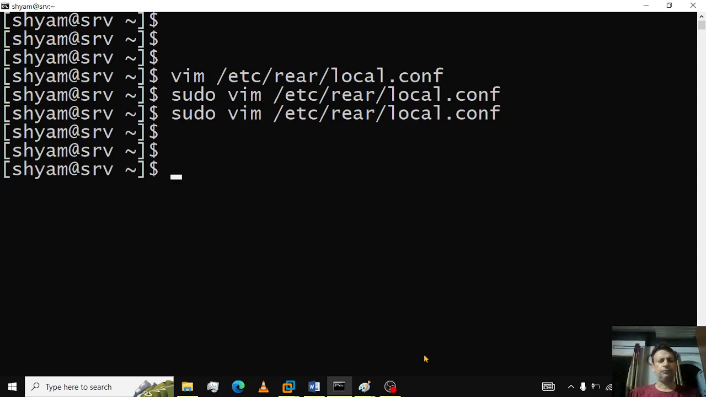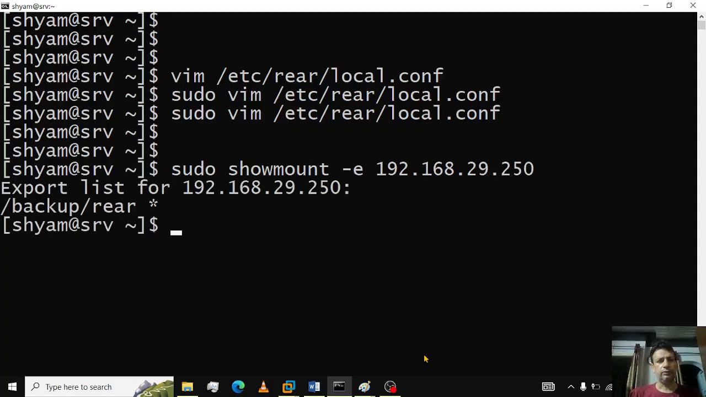After that, one more test. Suppose you want to test whether your NFS server is running well or not. You can run the command sudo showmount -e and the IP address of the NFS server, and in my case my IP address is 192.168.29.250. Here you can see my NFS server is exporting, sharing the directory backup rear, where your backup image will be saved. This server's entire hard disk image will be saved here, in backup rear, on the other server, NFS server 250. Now we will take the backup of this server.